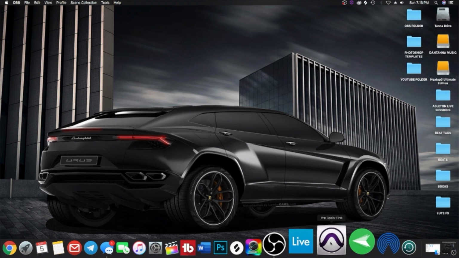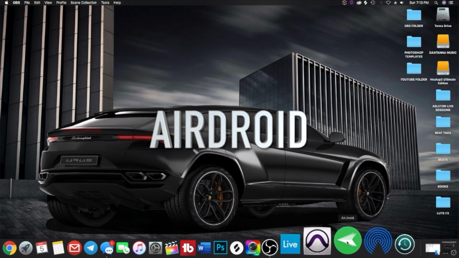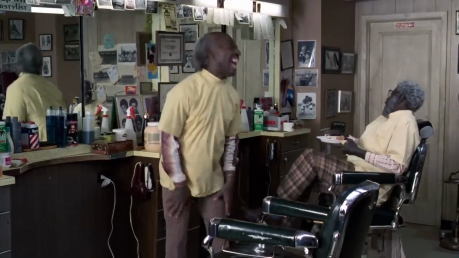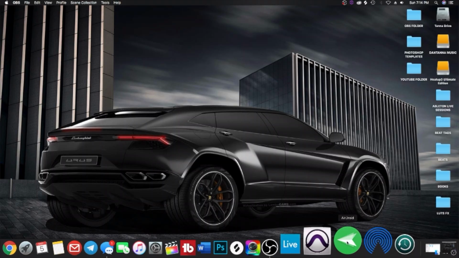Yes, sir. And next to Pro Tools is AirDroid. Since I don't film all my videos with my iPhone, sometimes I use Android phones. So the question was, how can I get all my files from my Android phone to my Mac? Well, through this free app right here called AirDroid. All you gotta do is go to the App Store, download AirDroid, then go to your iPhone. Not your iPhone, your Android phone, and download AirDroid right there. Then open it up, select the file that you wanna send, and send it right to your Mac. It's just that easy. No question about it.